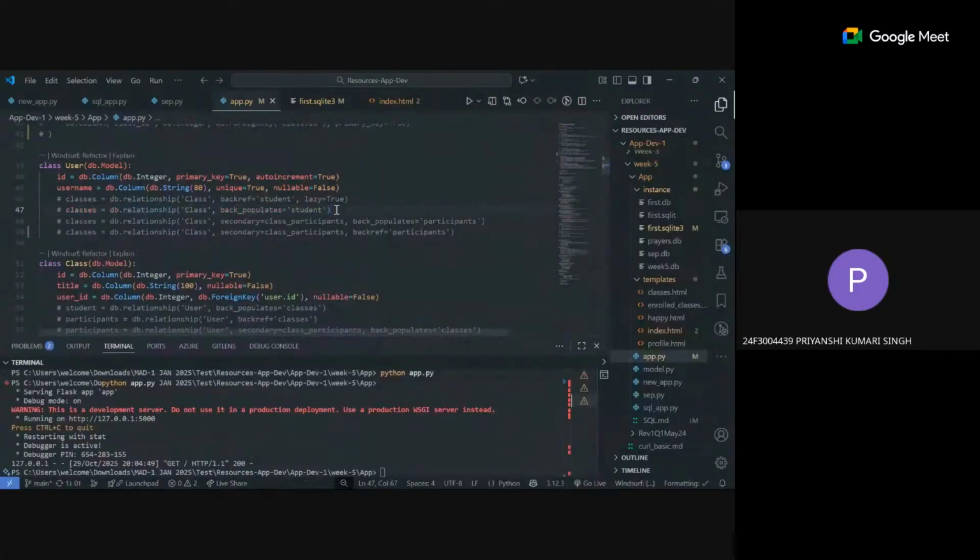Sir, one doubt. Sir, when we are writing back underscore populate in one line, only in one table, people are then is speaking. One second. Yeah.